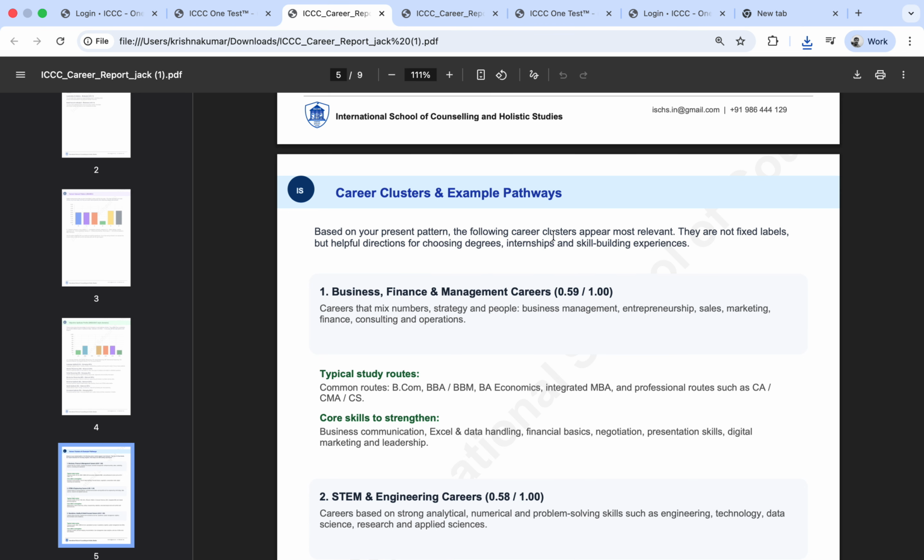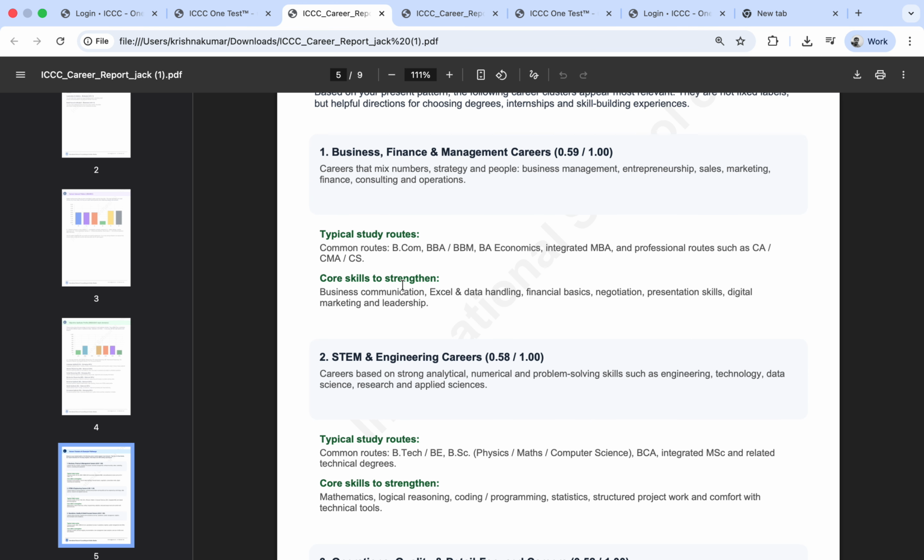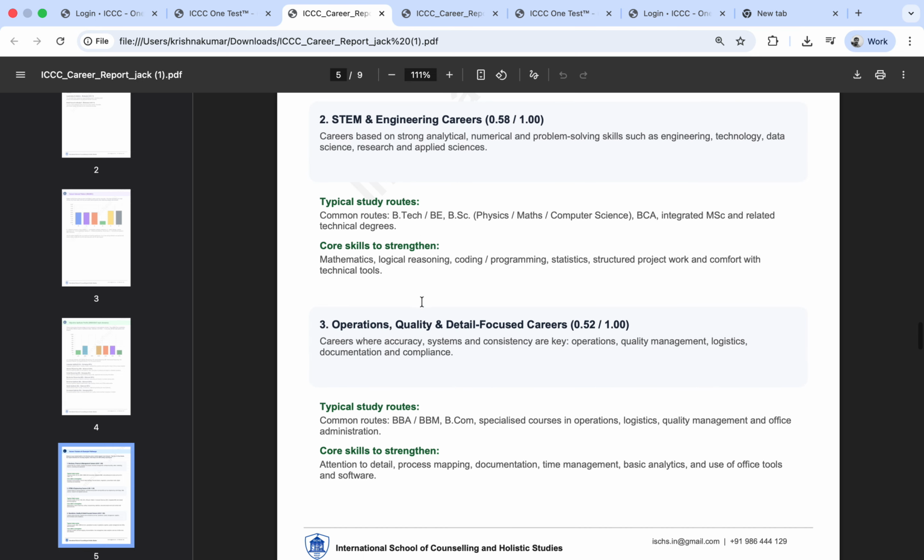Now, you can see the career clusters based on the answers, which career cluster has a high score. So, business finance area was a high one, and the course selections are also given here, common courses, whichever we can do. STEM area also given here.